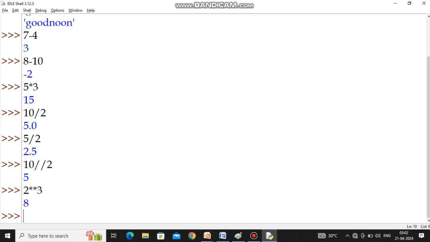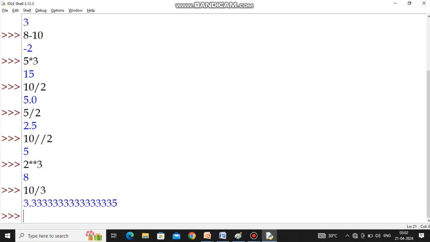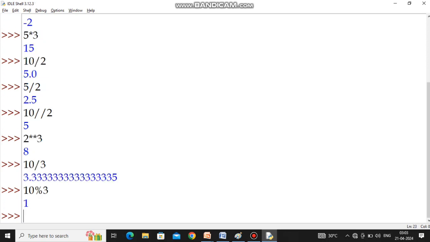If you want to get the remainder as the answer, then you use the percentage sign, the modulo division. When I divide 10 by 3, my answer is actually 3.3333, but this is the quotient value. What if I want the remainder value? 10 modulo 3. When you divide 10 by 3, 3 3s are 9, so the remainder would be 1. See here, the answer is 1. So when you want to get the remainder as the answer, you can use the modulo division operator.